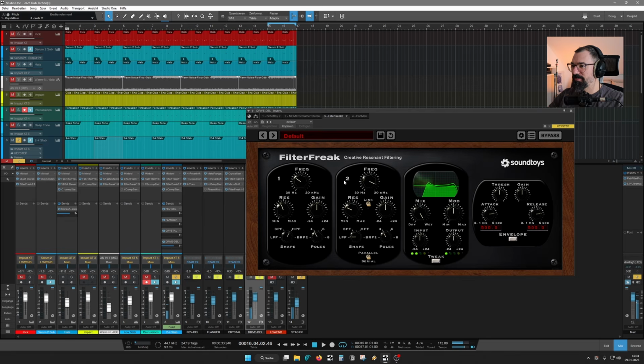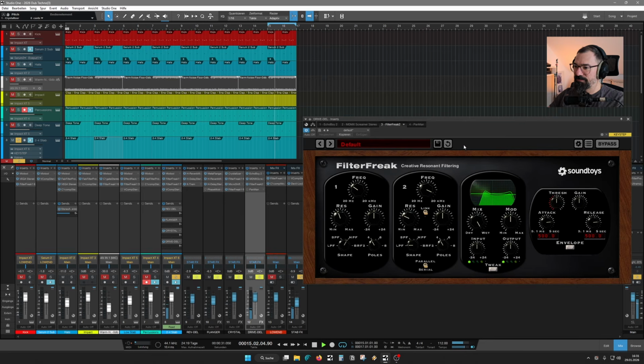Afterwards, Filter Freak with 2 frequency bands, and as you can see from the curve, this looks a bit more interesting. Just wanted to shape the sound even more. Cleaning up the low end a little bit, cleaning up the high end a little bit, and with the resonance you can accentuate some of the frequencies, and I felt that separated the original tone from the delay repeats quite well.